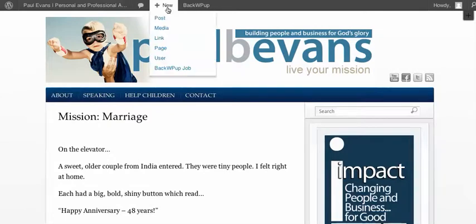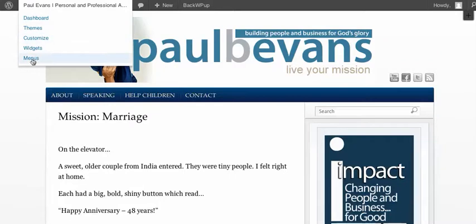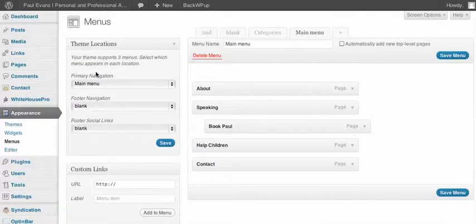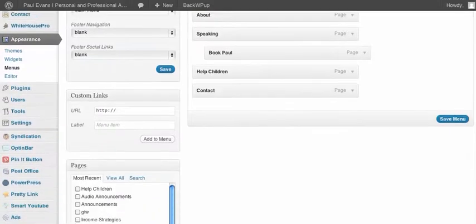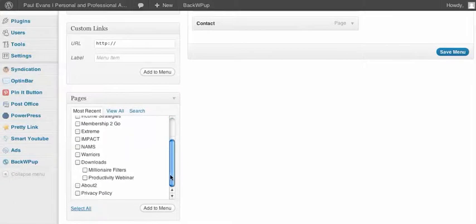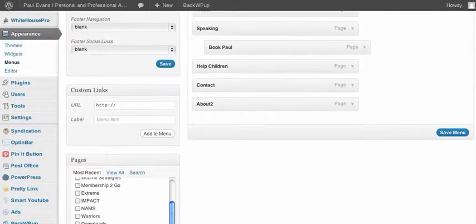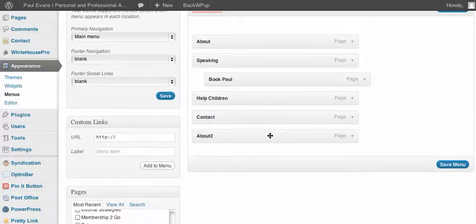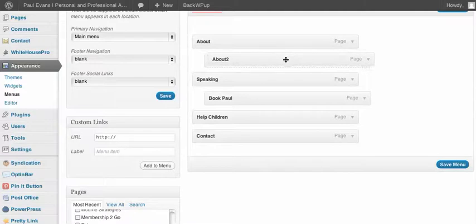So what I want to do is come in and go to Menus. And this shows my main menu. Most recent pages, here is About Two. I'm going to click that. I'll add it to the menu. Then I'm just going to select it and drag it up under About. And I'm going to slide it to the right just a bit. I'll now save menu.